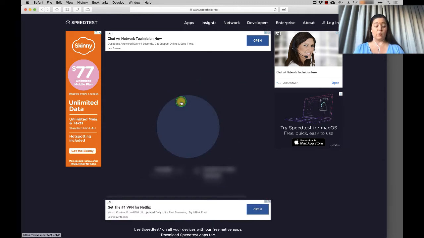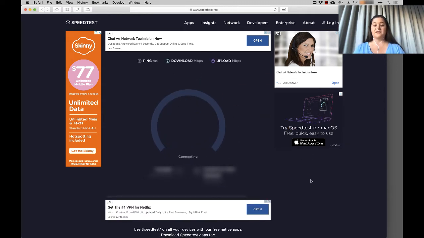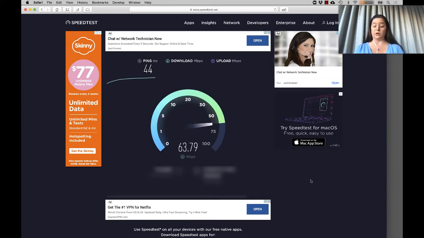You just click the Go button, and while the test is happening, watch this dial because it'll fluctuate throughout the entire test, and you want to see what the low number is, because this is going to be what might give you a little blip of quality loss in your audio or video. And you will probably have a different number for your download speed and your upload speed.